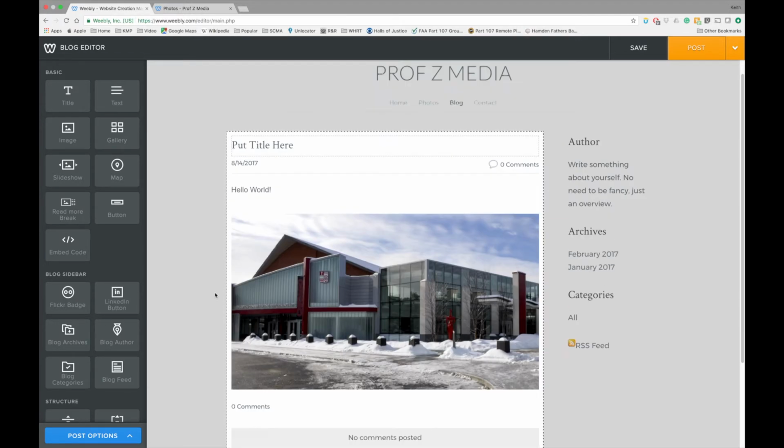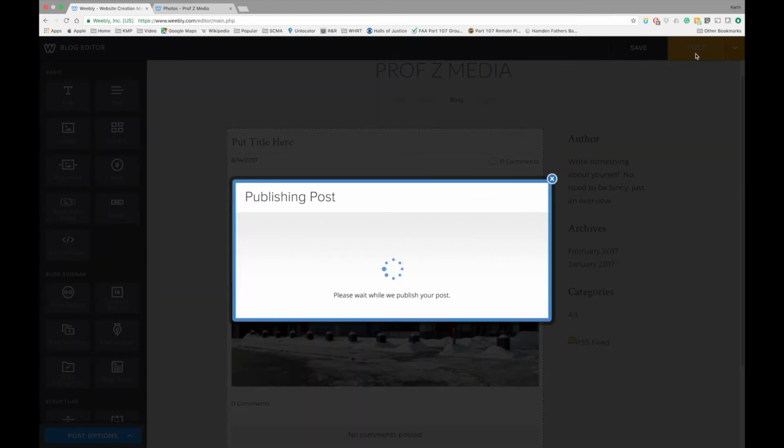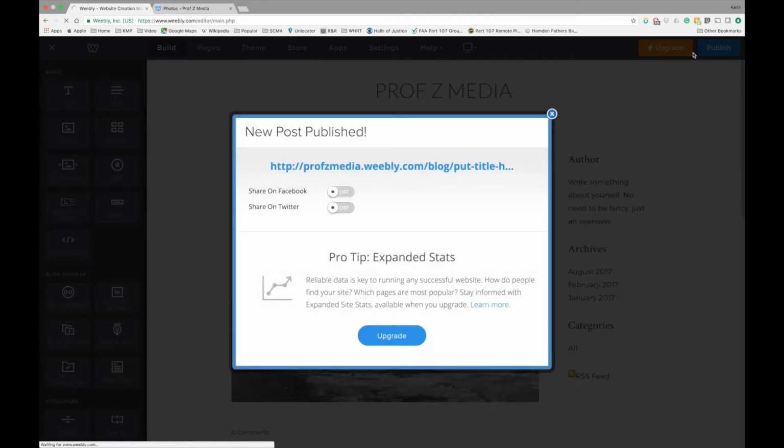So now that I have the post done, whatever I want to add in there is there. Then on the top right, I simply hit the orange button that says post. Now if I wasn't done, I could hit the save button, and that way I can always edit more later. So if I'm not done with it now, I can save it for editing later. If I'm done with it, I'm good to go. And then I have a direct link right to my post.